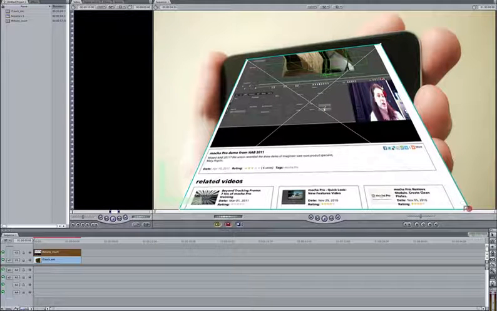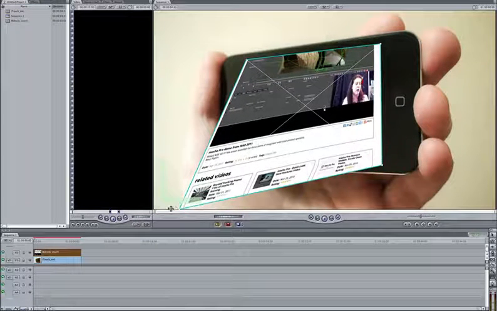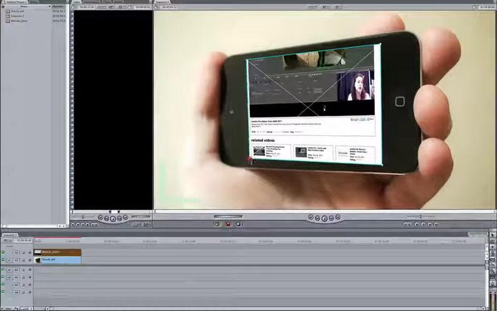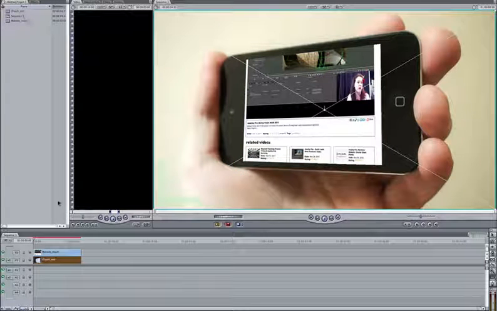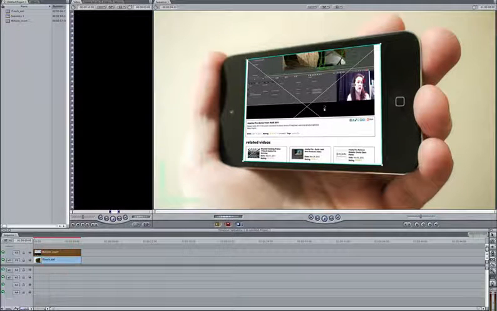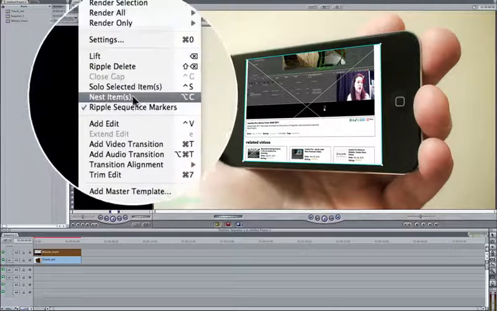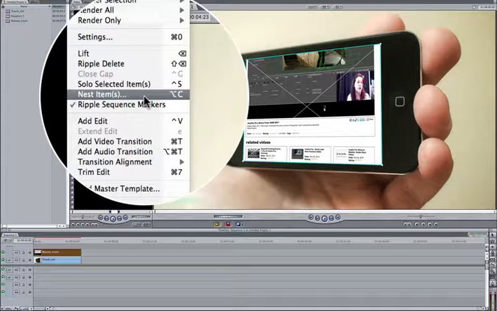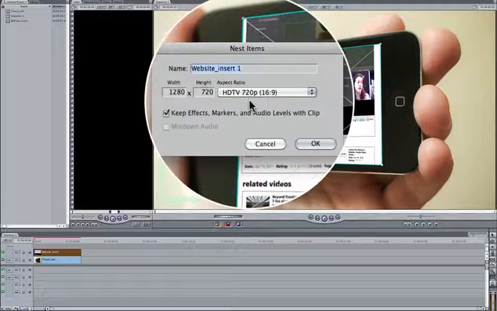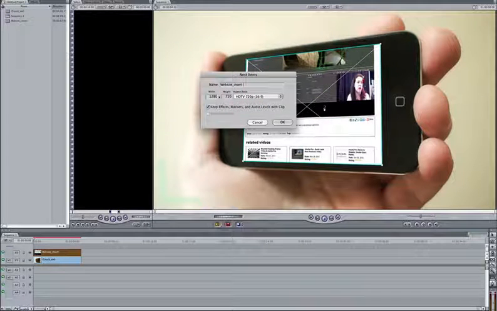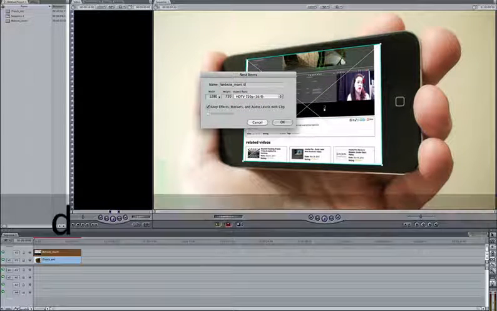and then we can actually set up our nest to fill this to the full dimensions of our original footage. So we've got that in place. I'm just going to nudge that corner a little bit, and then once we have this, we can go up to Nest in Sequence, so Sequence, Nest Items, and then we check to make sure that we're going to be setting it to the same dimensions as our footage, which is 1280 by 720. Let's just call this Website Insert Distort, or Nest.